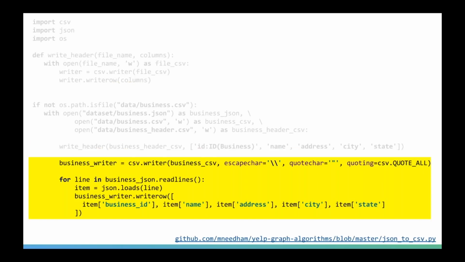And then we're going to write the business CSV file, which has each of these items in. So we're just pulling out from the JSON the business ID, name, address, city, and state.